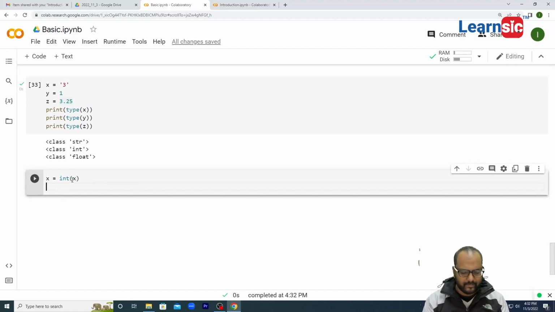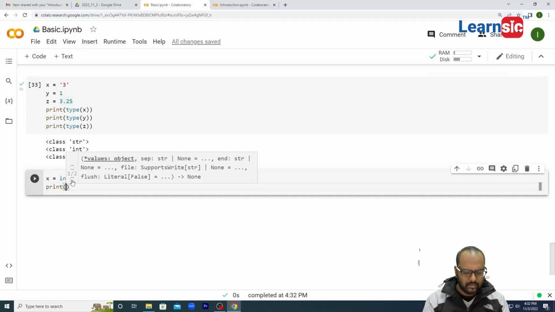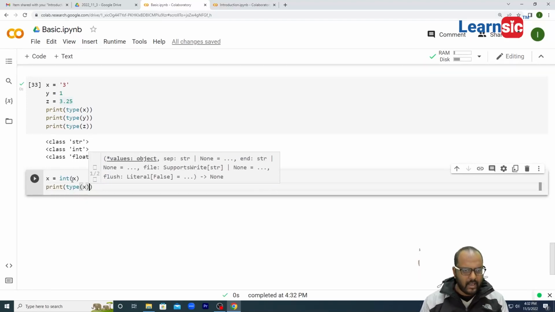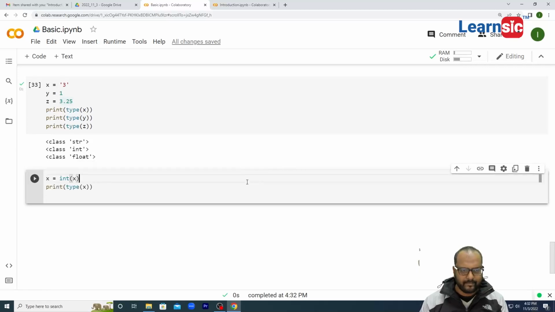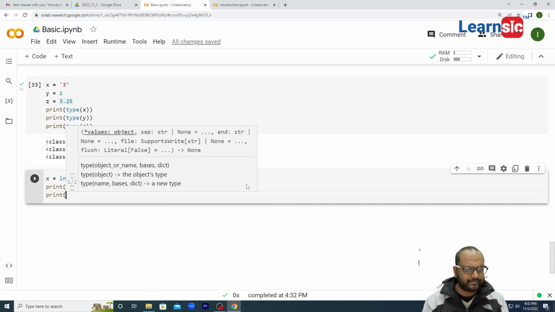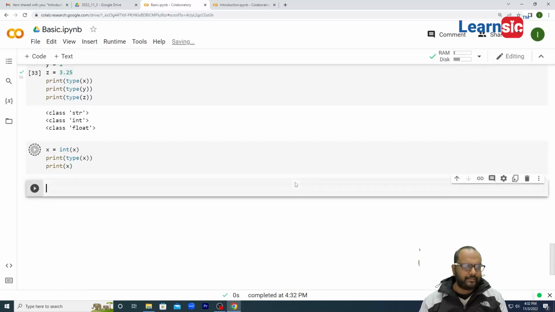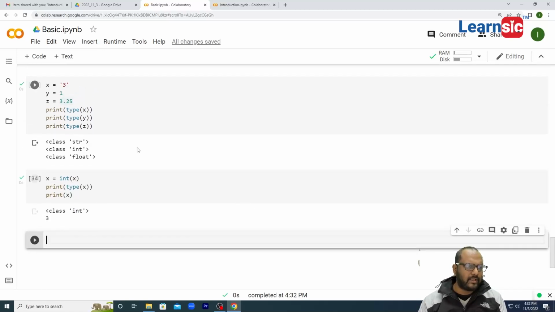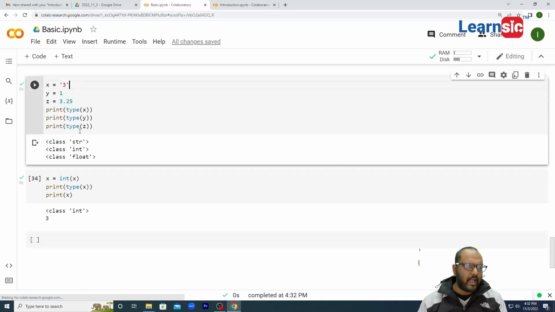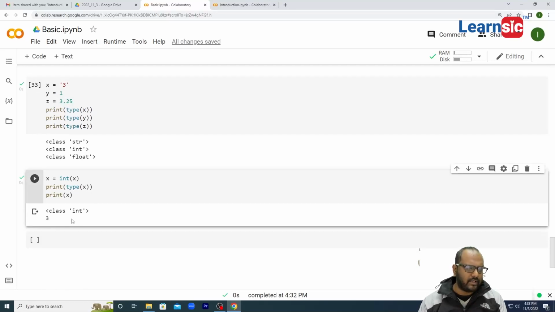Now let's print type x. Let's print only x. So previously the class or the type of x was string, while now its type is integer, and the value is still the same, but without those quotation marks.